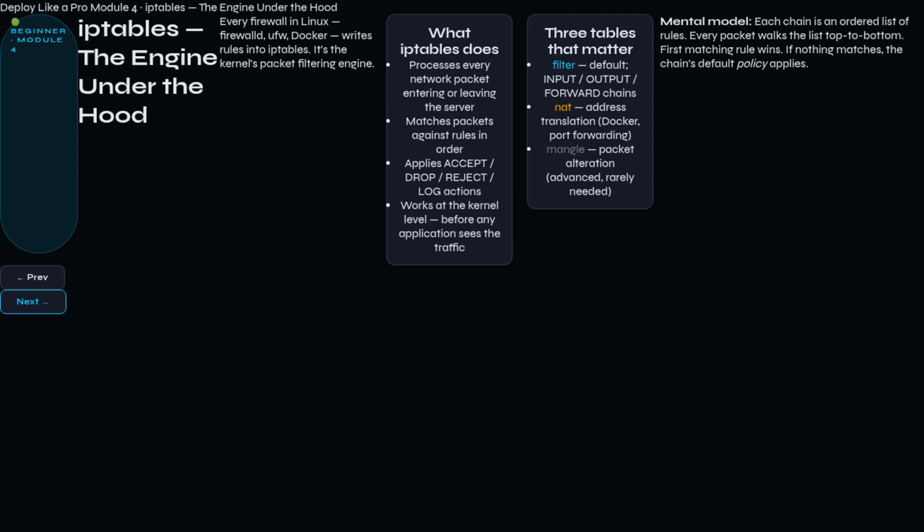You won't need to write iptables rules daily, Firewalld handles that. But you need to read and interpret iptables output. When a connection is blocked and you can't figure out why, iptables is where the truth lives.